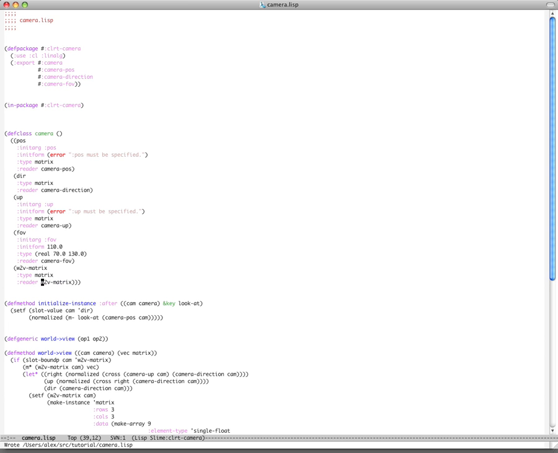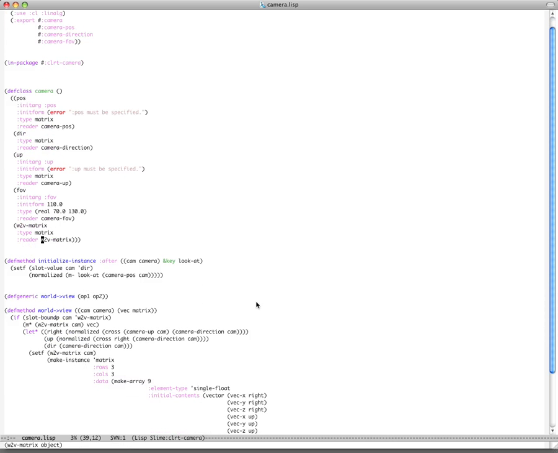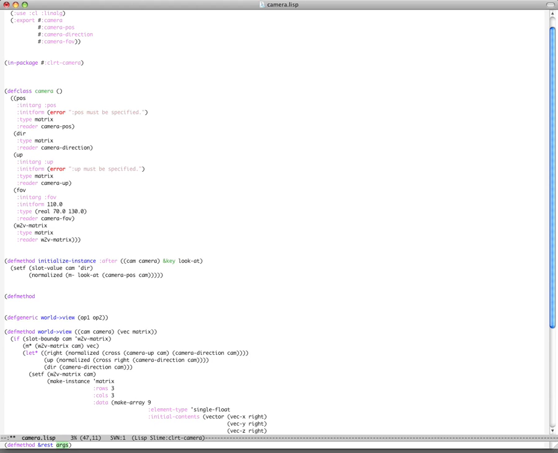A reader is sufficient. We make use of CLOS at this point and define a method on top of the v2w matrix reader function method that was implicitly created by the use of the dev class macro. So what we want is to define a method here that comes before the method that was implicitly defined by dev class, and our argument here will be the camera.